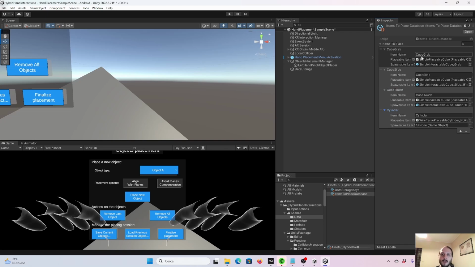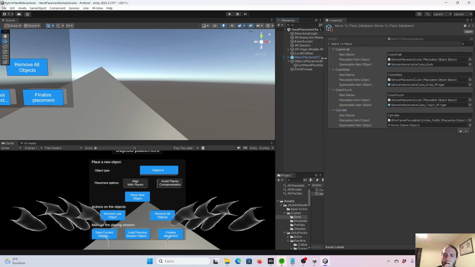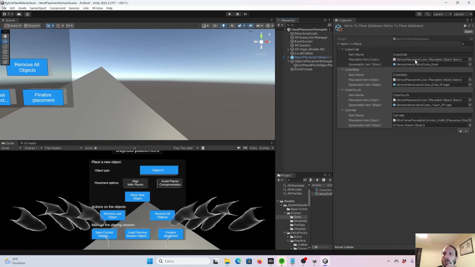You can give a name to the object. You must give a unique name because this is what will be serialized. And then you have to specify in this database what is the item you're placing. So in the case of simple placeable, as I will tell you before, the placeable item just contains the placeable.